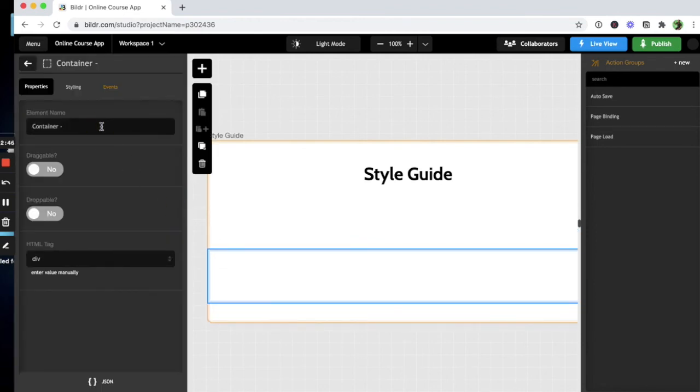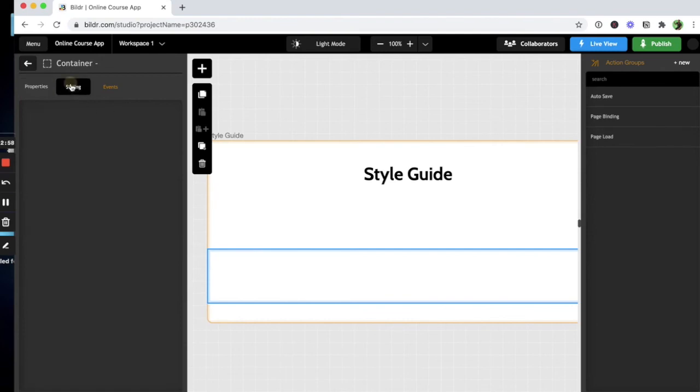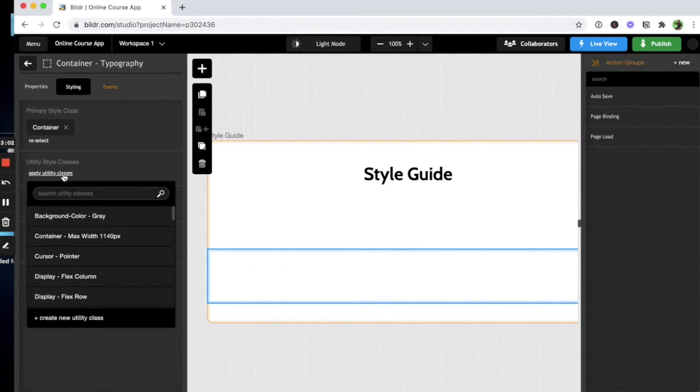I like to give pretty descriptive names. I didn't always do this starting out, but it's useful later once you start doing actions, making sure you know which elements you're putting your actions onto. So hopefully you'll see me do that throughout. But now I can just use this. I can search for my 1140 guy.